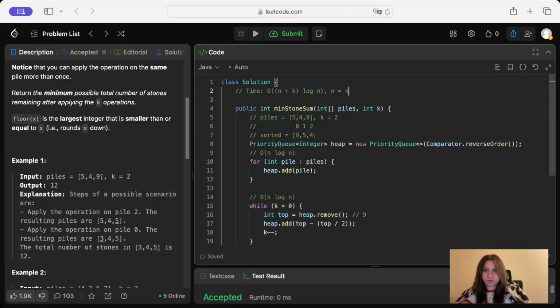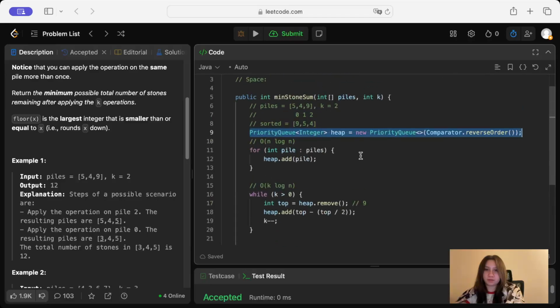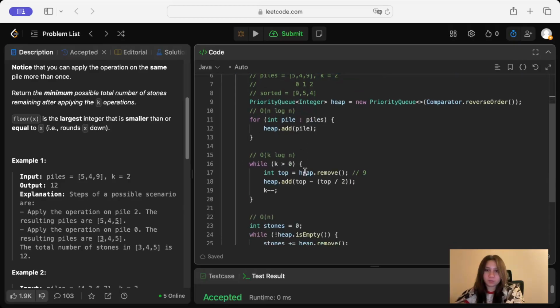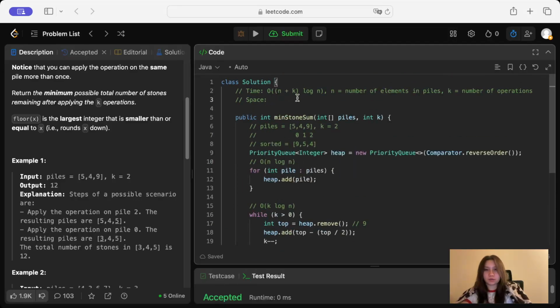And let's define our variables. So n is the number of elements in piles, and k is the number of operations, because that's what they tell us here, right? K operations. Okay, now let's take a look at our space complexity. In all of these heap problems, at least so far, we only have this one heap, nothing else, and here we are adding n elements, because we're adding everything that's in piles into it. So that's O of n space, and then we are removing, but every time we remove, we add something back, so this cancels itself out. And here we're not adding anything or removing anything. So our space complexity is just O of n, where n is the number of elements in piles.